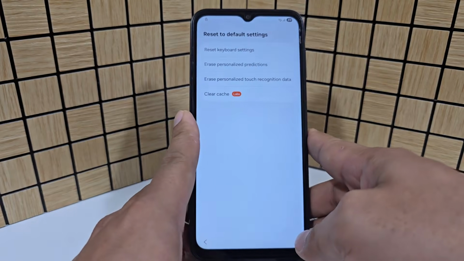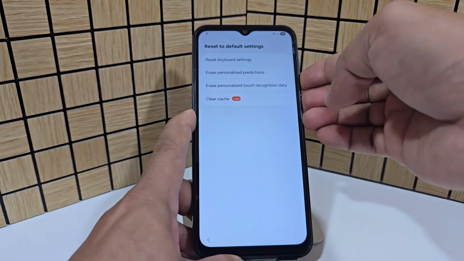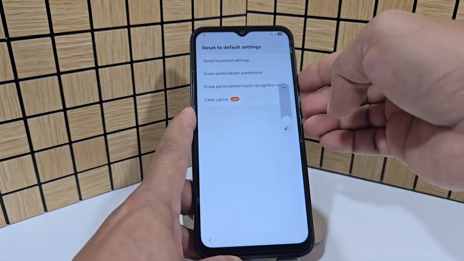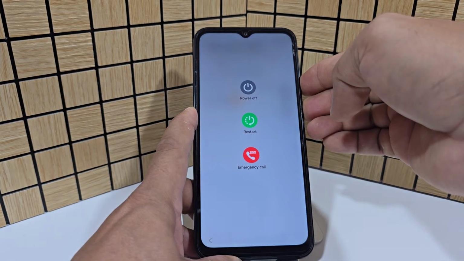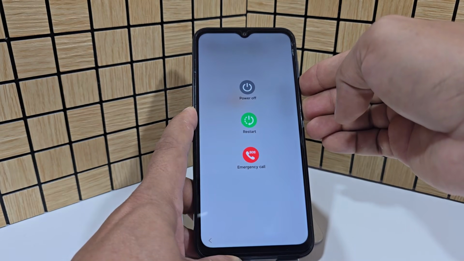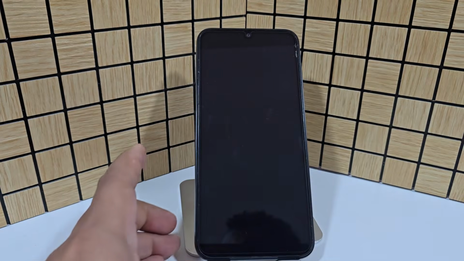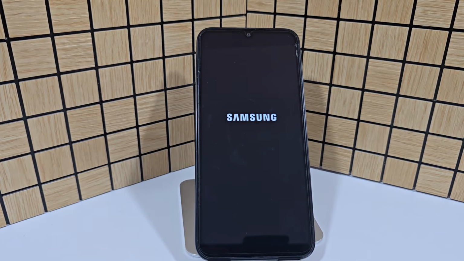Now that we have reset, all of this involves pressing the power button and the volume down button simultaneously. This will force a restart. Wait for your phone to boot up. Once it does, the recovery process will be complete. That's why it's always recommended to watch the step-by-step video tutorial so you don't miss any details and we can successfully recover your phone.